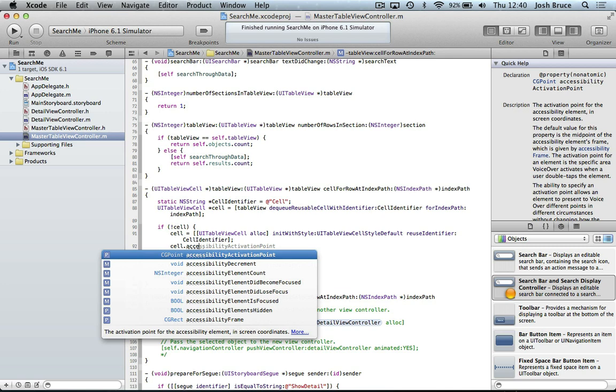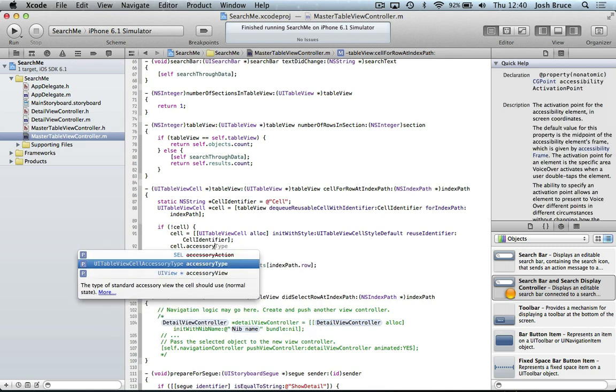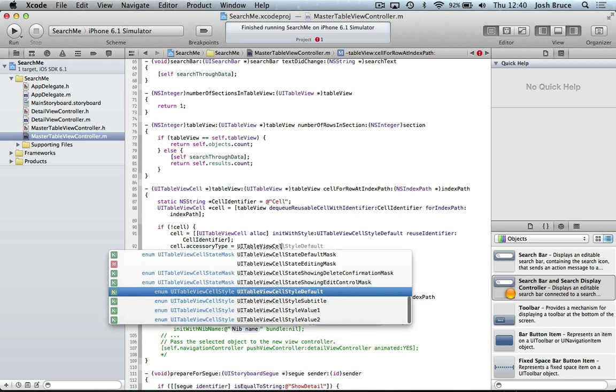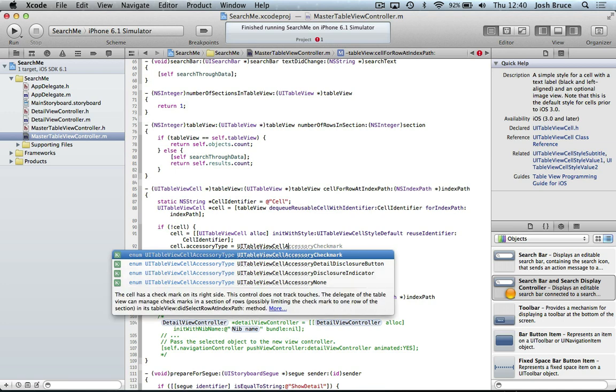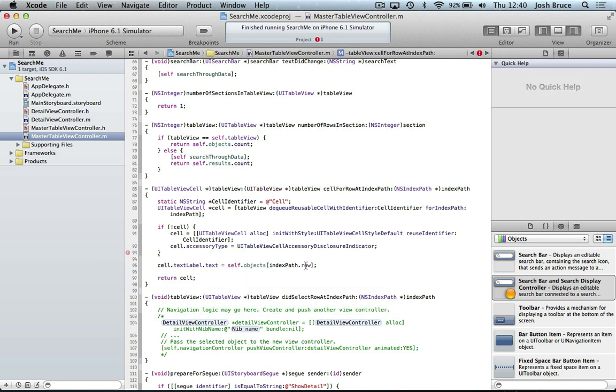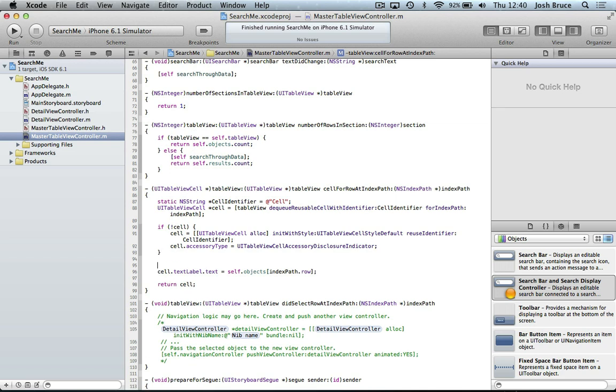So accessoryType equals UITableViewCellAccessoryDisclosureIndicator. So now we have our cell. If it's not created here, it's going to be created here. And now we need to check again, like we did up here, if we're in our table view or if we're in our search table view.